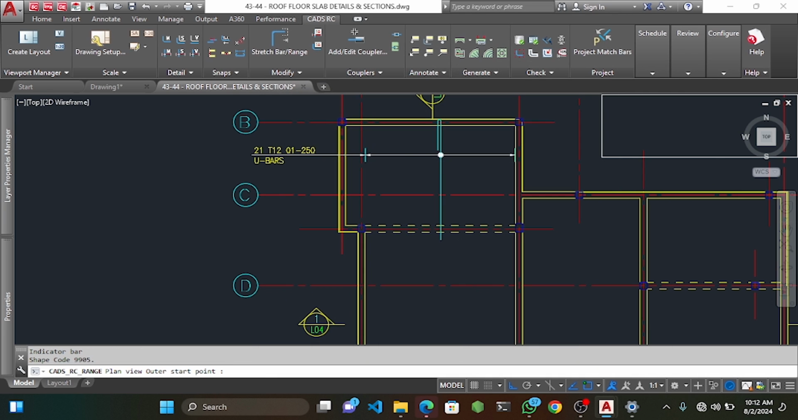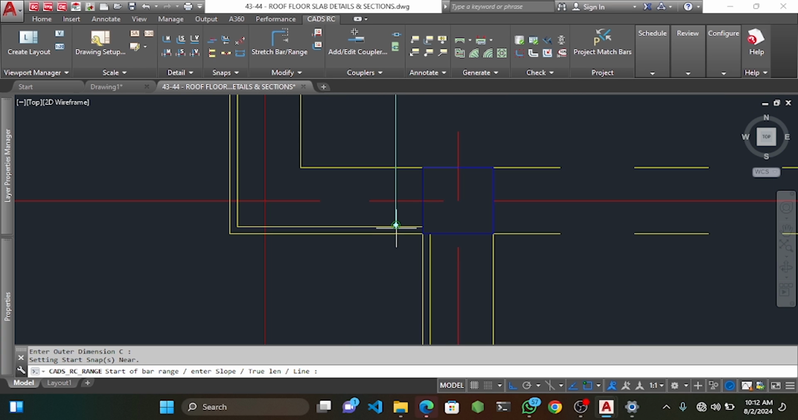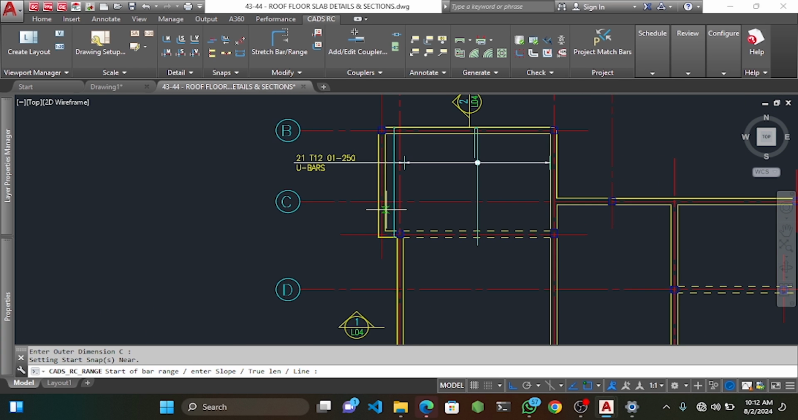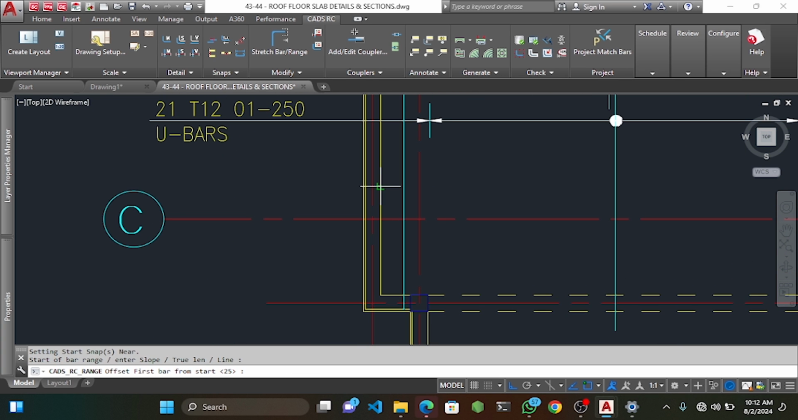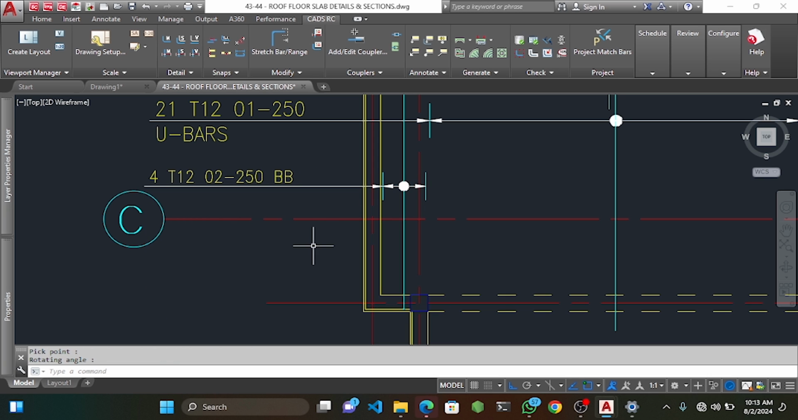Then I come here, so I can dot this from here to here. So to select my range, I can pick from here my offset of 25. It's probably going to get to somewhere here. My offset of 25. It asks me for my number of bars or spacing. I'll put 250 here. Press enter. Yes, I want to label this bar. Then I put this here.